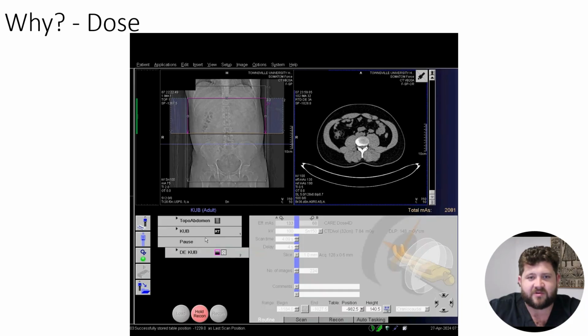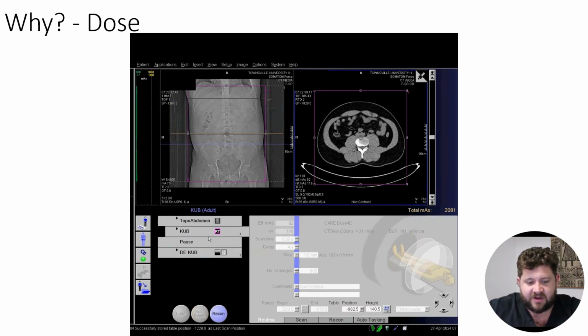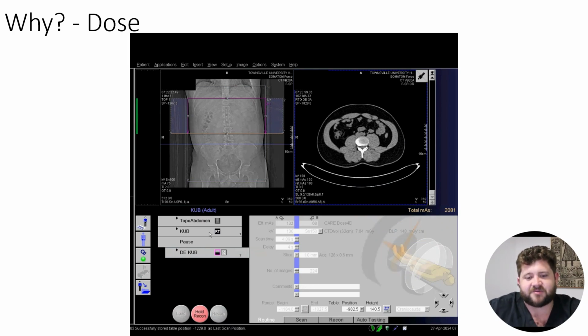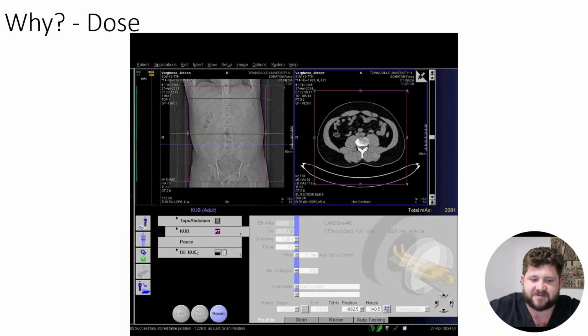So you might be wondering, why do we do two scans? The reason is dose. So let's have a look at this example. Our first single energy scan gave us a dose of 191 milligray. Now, the dual energy gave us a dose of 148 milligray, giving a total of 339 milligray for the patient.